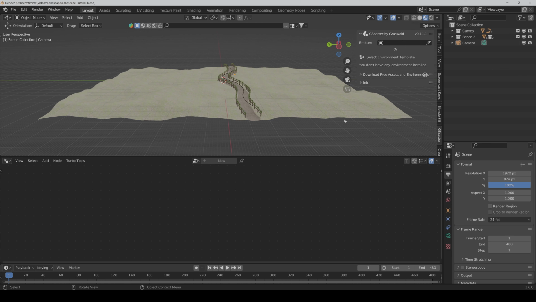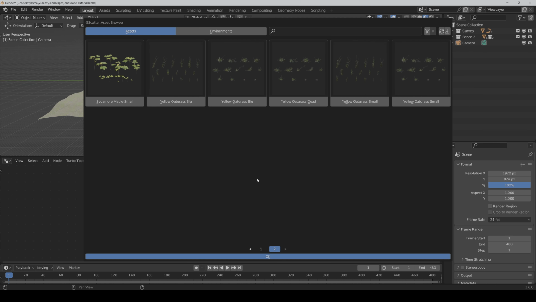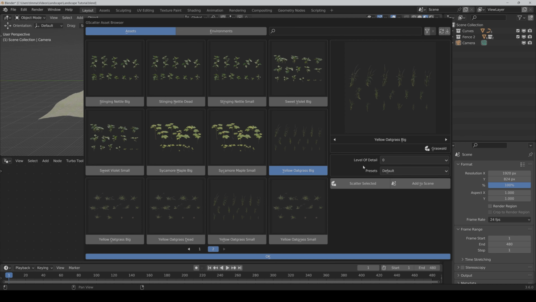If you have downloaded everything, then just click on the emitter, select the terrain, and then click on the asset browser icon. And here you will find everything you have just downloaded. We start with the yellow oat grass. We will take all five to get a good variation in our grass, but we start with the first one. Then we have to set the level of detail to 2, because 0 is the highest, and we have quite a huge landscape, and it probably would burn your PC down, and you don't need it. Now we can say scatter selected. And wait a bit.